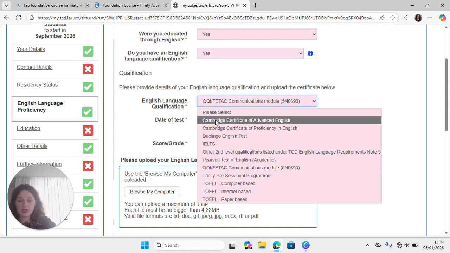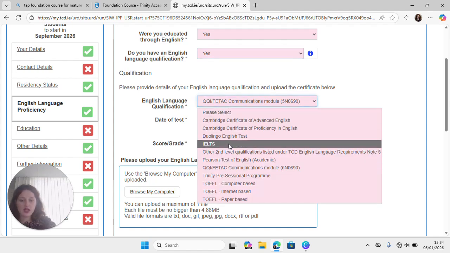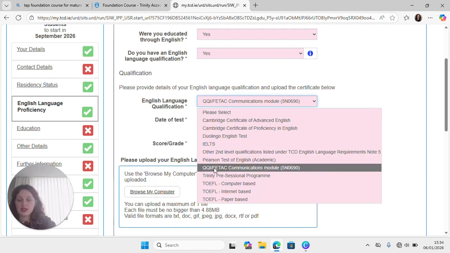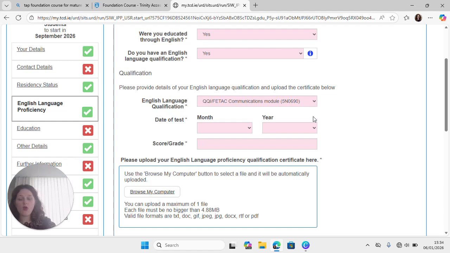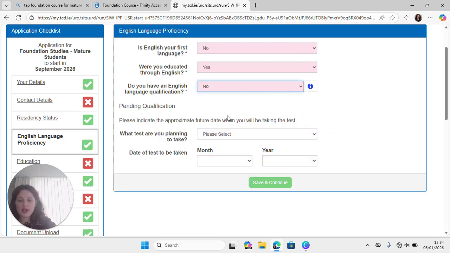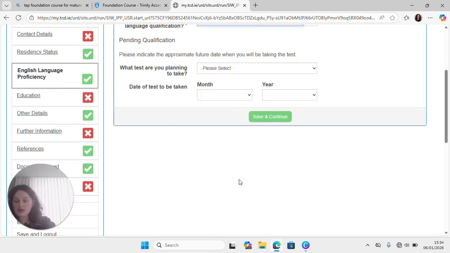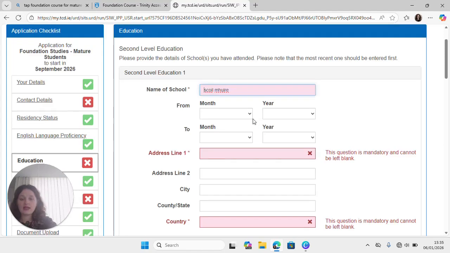Maybe you did Cambridge exams, IELTS. If you did the QQI communications module, that counts as well. And then the date and the score and the document itself. If you haven't done it already, just press no and it'll ask you which test you plan to do and when. Next question is about second level education.